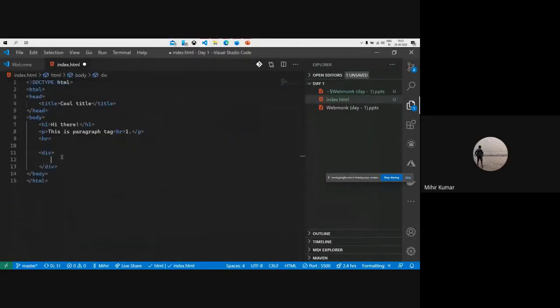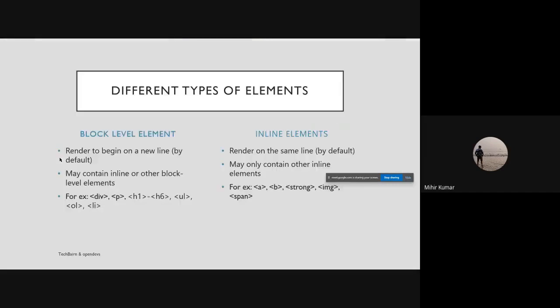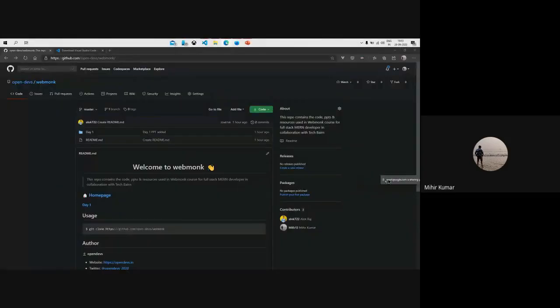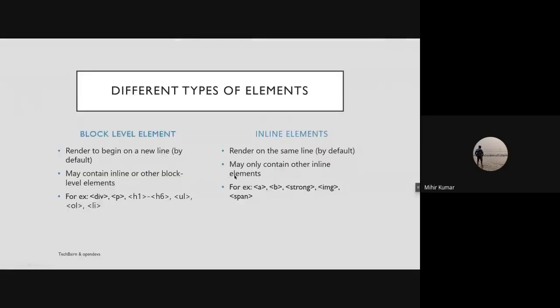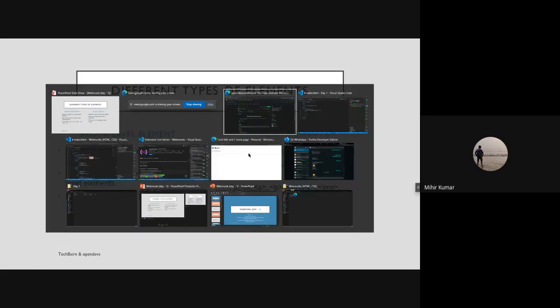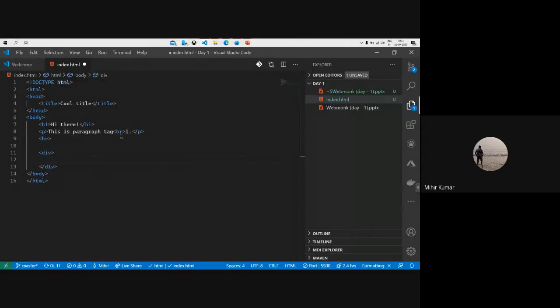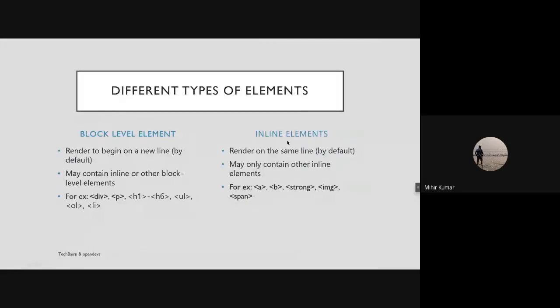Okay. So any kind of element that pushes the content into a new line is a block level element. As you can see, it renders into a new line. And any kind of content that stays inline, like as I showed you, the BR tag. So this is an inline element. It is put into this line and it only stays in that. So those are inline elements.